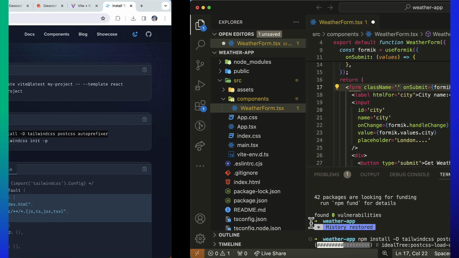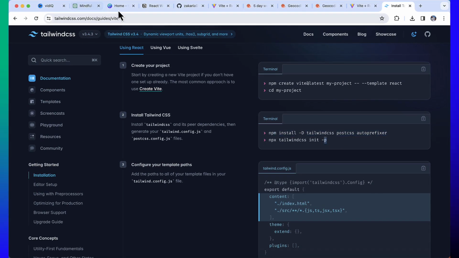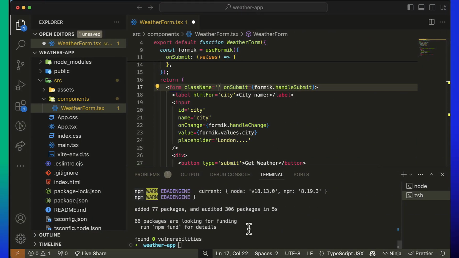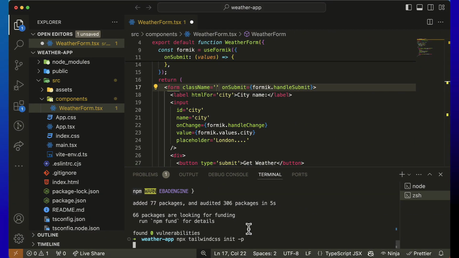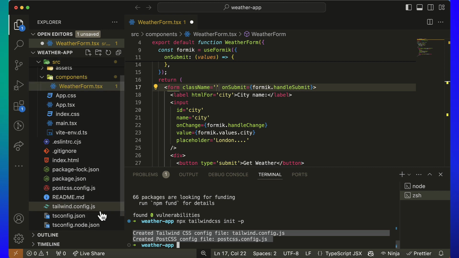and then install it. And this is the Tailwind installation for Vite guide. I'm going to add this to the description as well. And once that's done, I'm just going to copy over the other init command. And as you can see, it's created a Tailwind config and a post.css config as well.